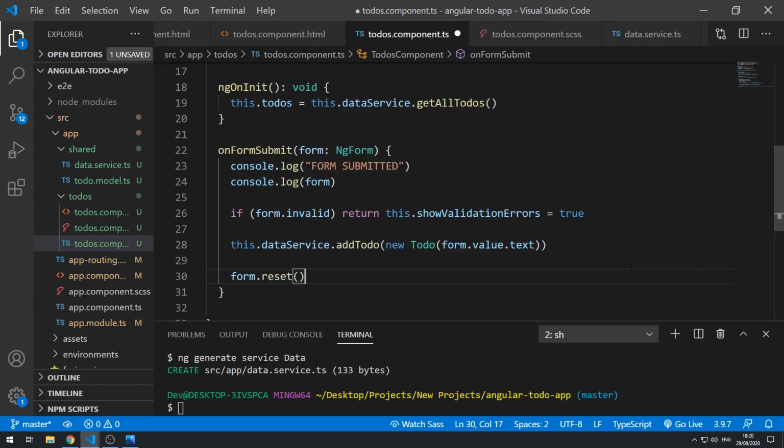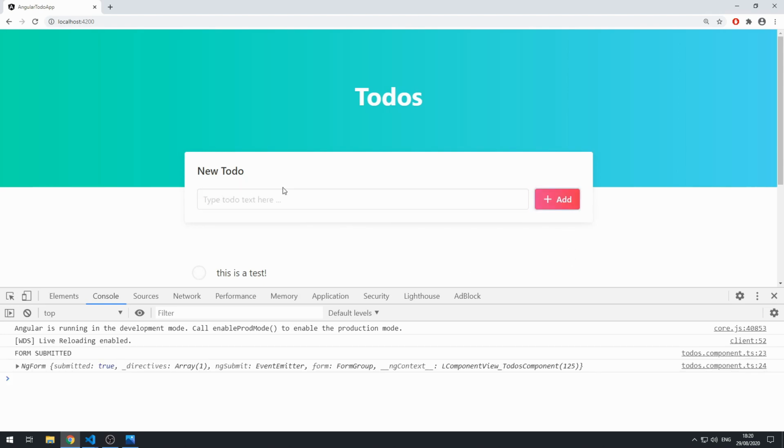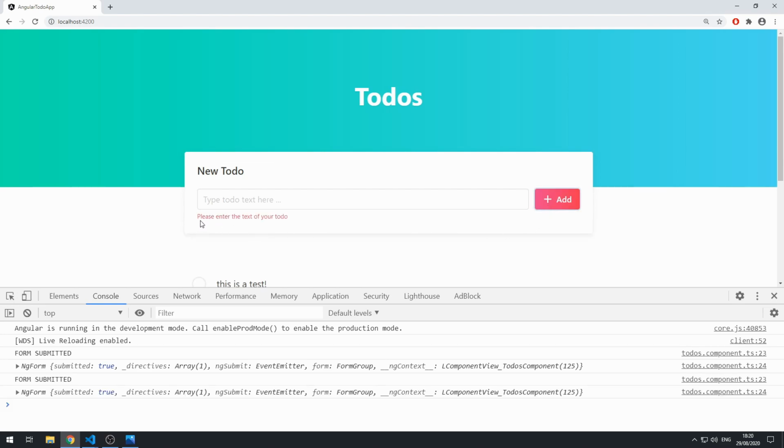Okay, so let's save that and let's go back to the application and let's try and type in testing and click add, and now it's reset the form. Awesome, so that's really cool. Let's try and click add here, and now we see the error here. Great. And now let's try and type in a valid to do and click add.